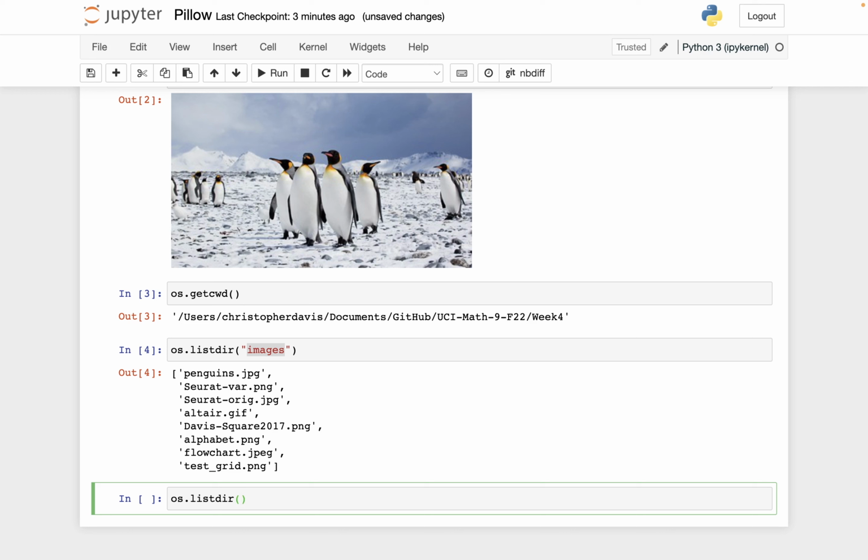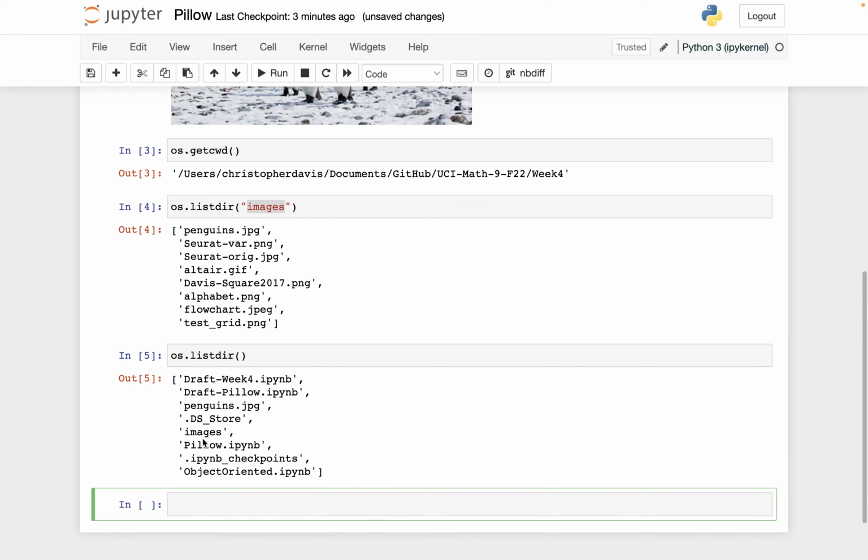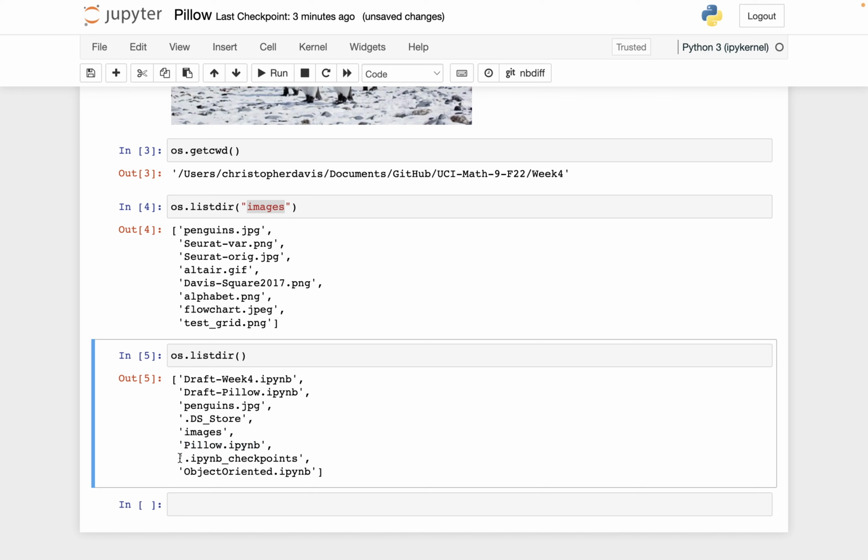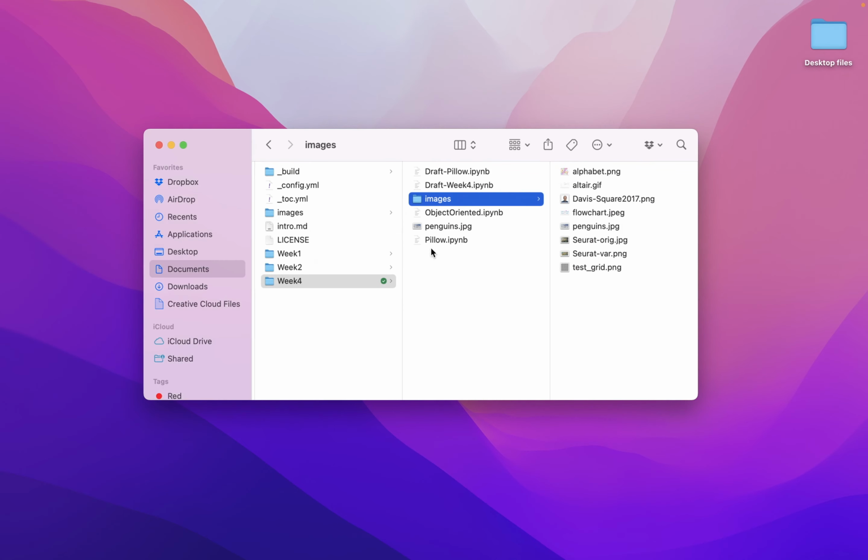If I were to do os.listdir and just leave it blank, then it's going to tell me all the files and directories in my current folder. So for example, this is the file that we're currently working in. This is an example of a hidden file that I'm not going to see if I just look in the basic way in my folder. It's a hidden file.